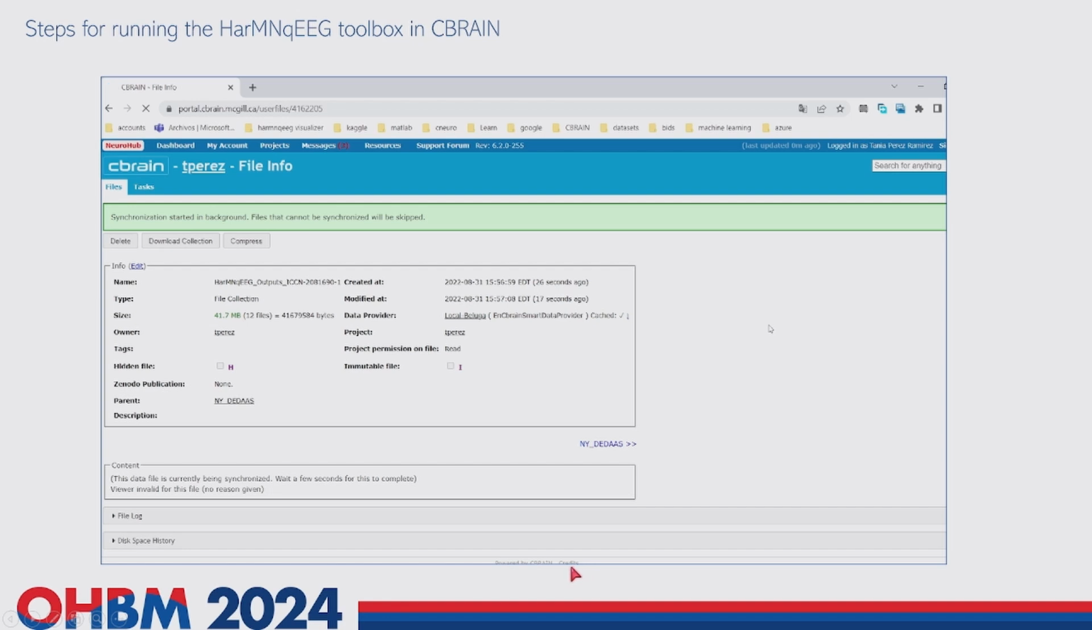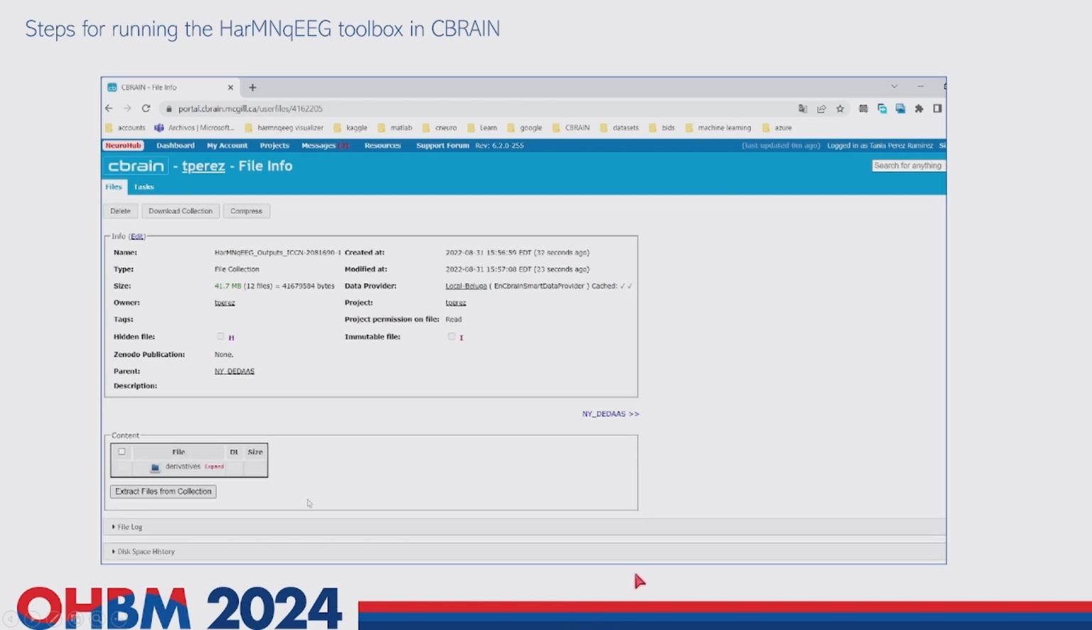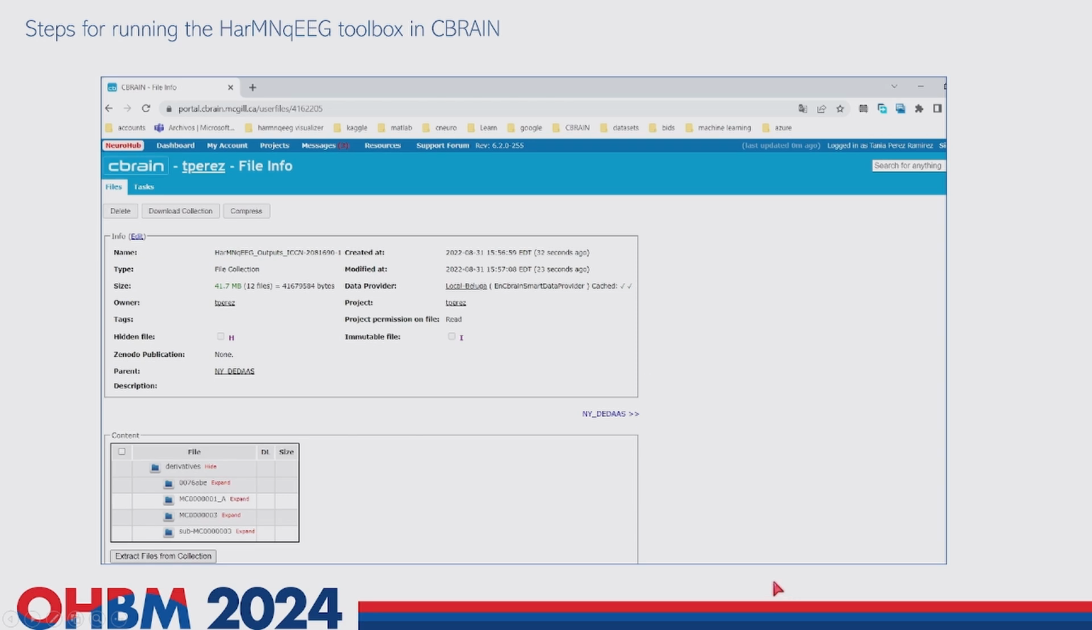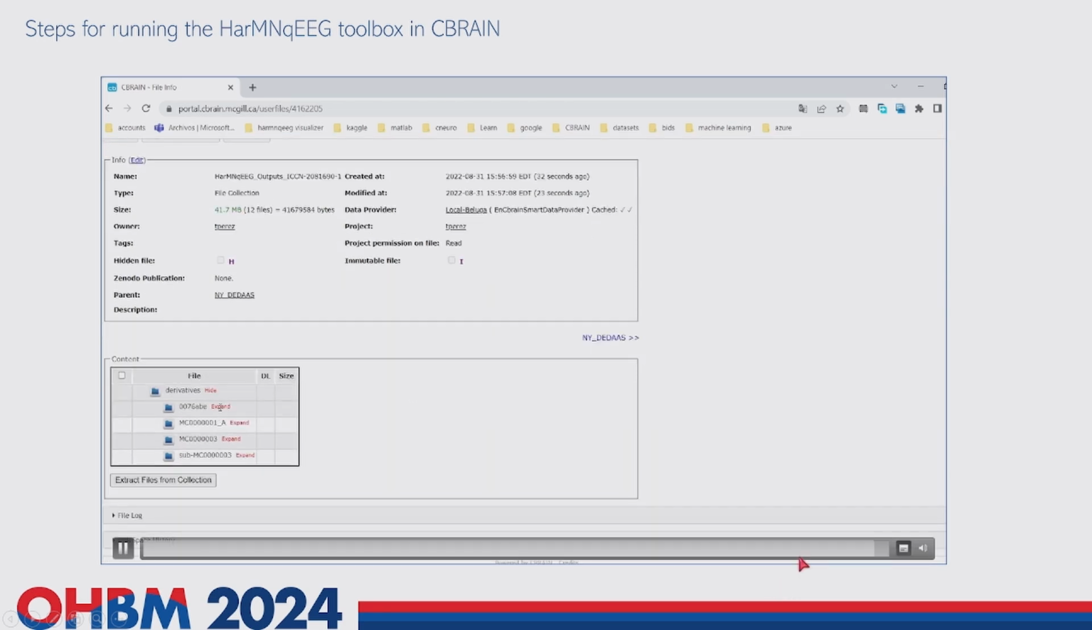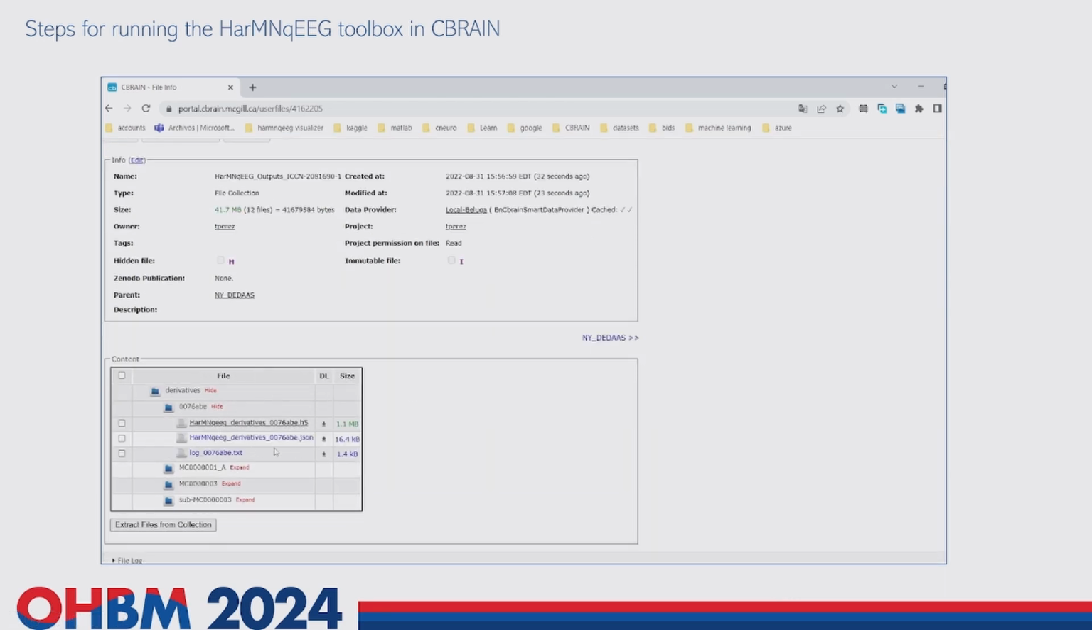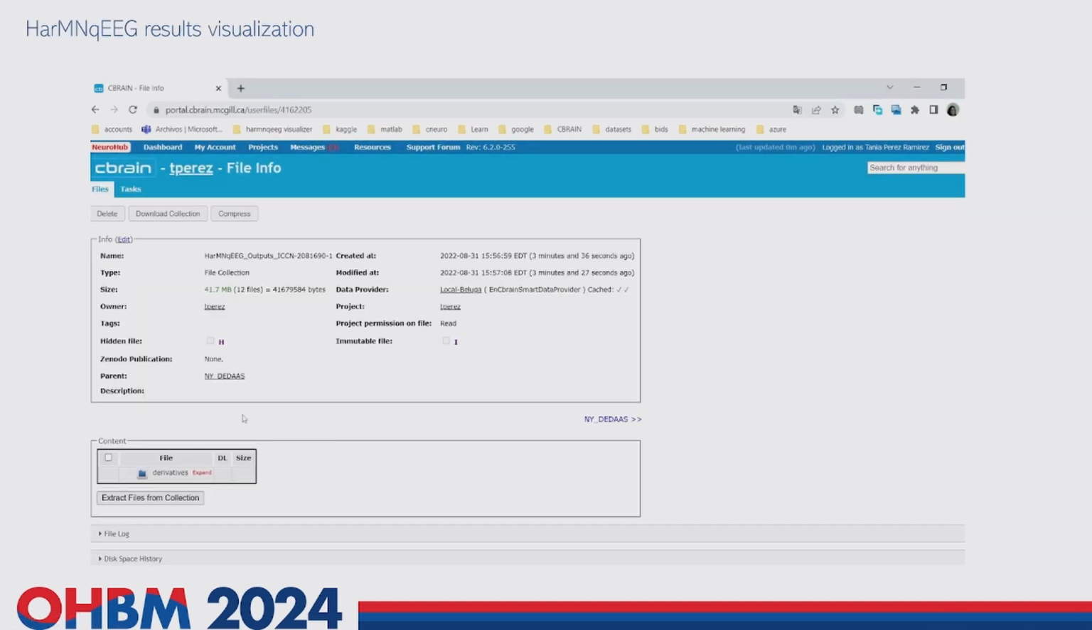Okay, you're ready. Finish calculating. So now it's showing the files that were calculated, the H5 that I was telling you. And in the next slide, we will see how to view it.